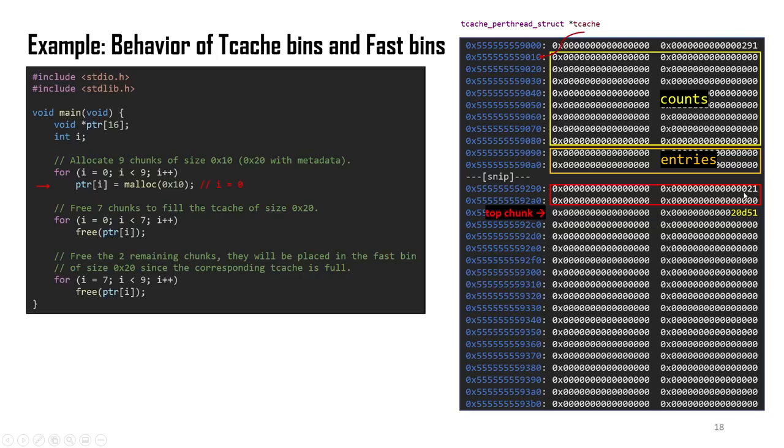And why is it hex 21 instead of hex 20? We said that there are the AMP flags. And if you remember, the least significant bit is the P flag, which means prev in use. This bit is set in this case because the previous chunk, which holds the TCache per thread structure, is occupied, so it is in use. And this is why this is hex 21 instead of hex 20.